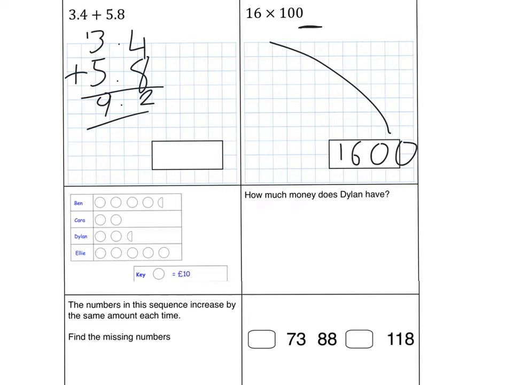Okay, so each circle stands for £10. So Dylan has then 10, 20 and then half, so he has £25. It's very easy.